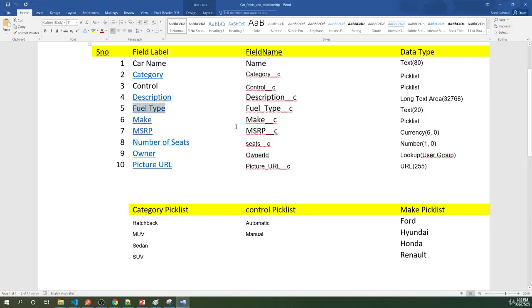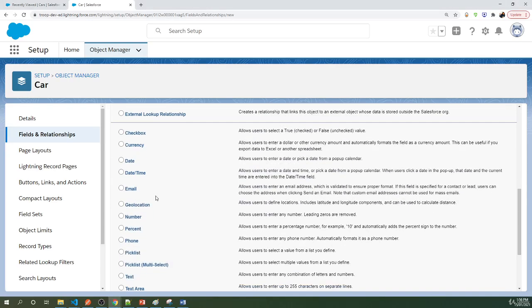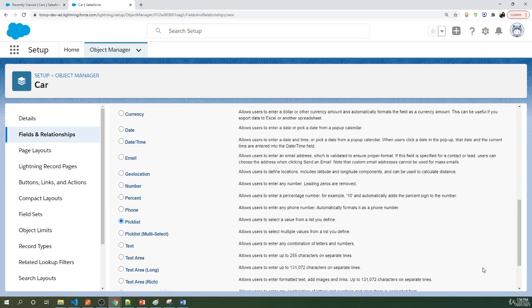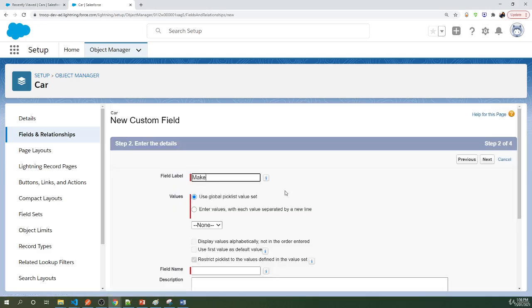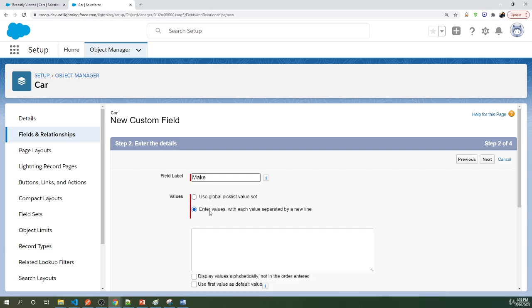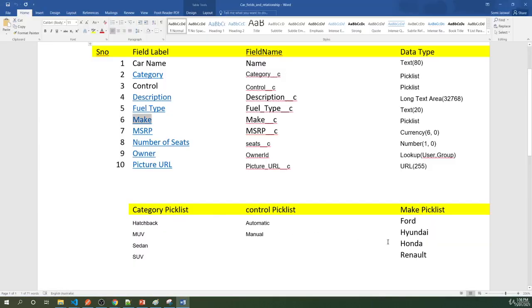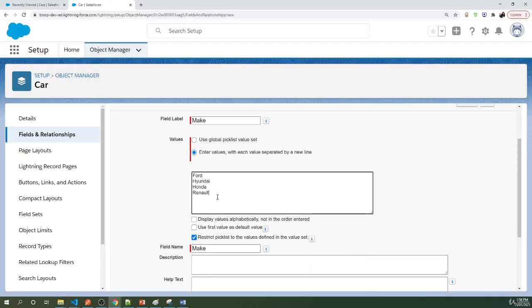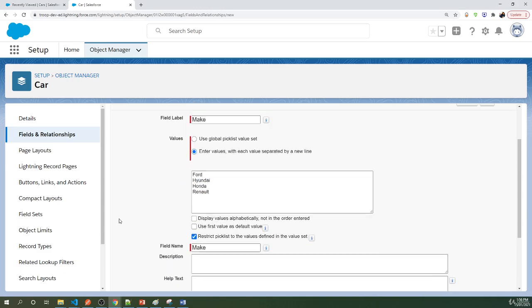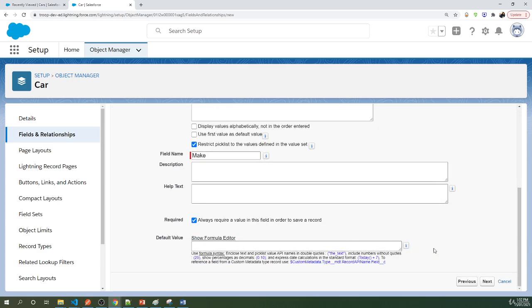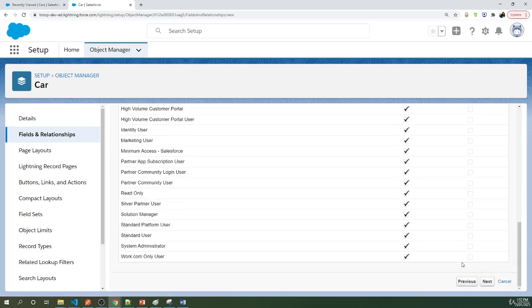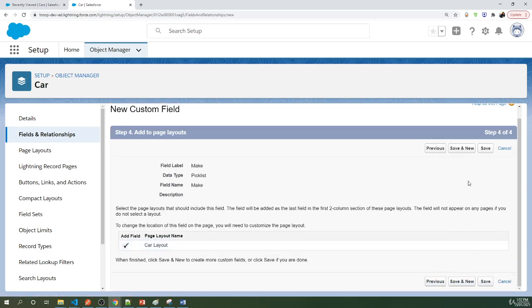Let's go back and create a make field that is a pick list. We'll select pick list here and select next. I'll enter the field name make. I'll say enter values manually, and I'll go and copy the make pick list. So I have 4 values here: Ford, Hyundai, Honda, and Renault. For these makes we're going to build our app. We'll say this is also very much needed. Then next, I'll select next, and I'll say save and new.